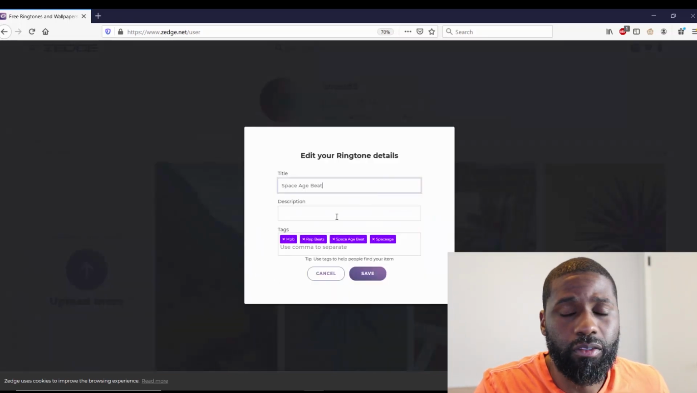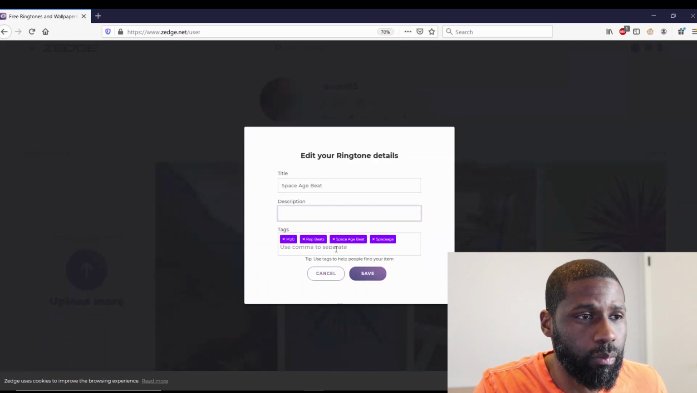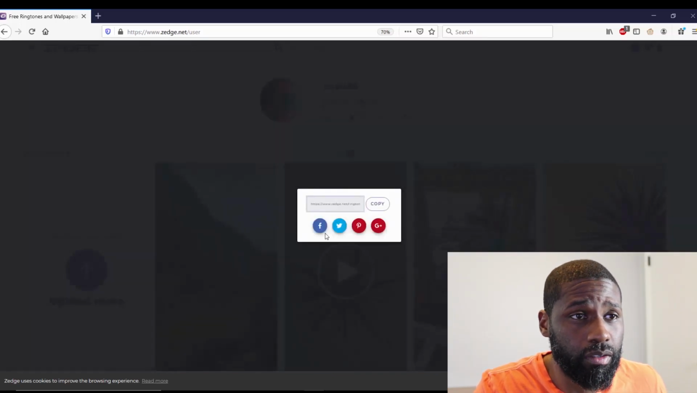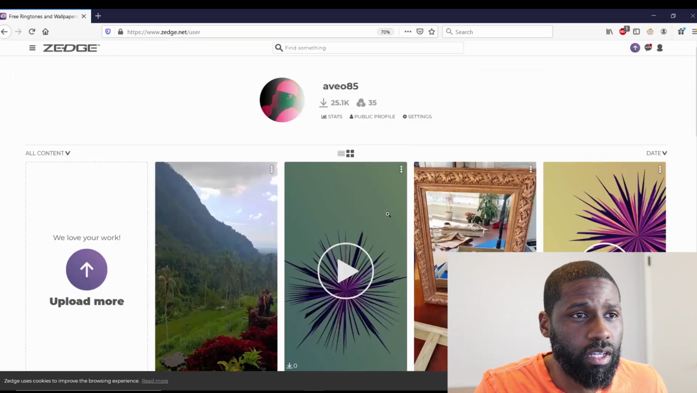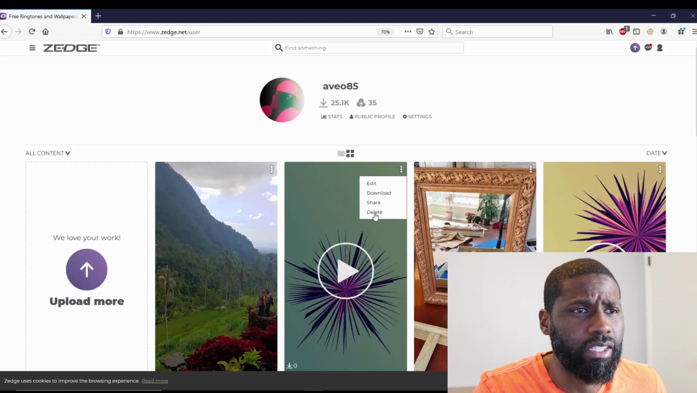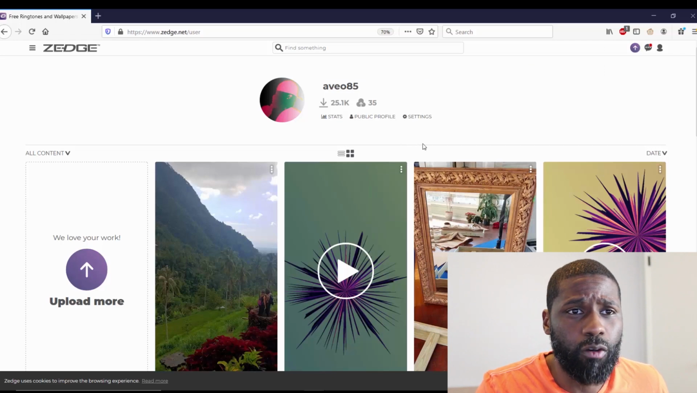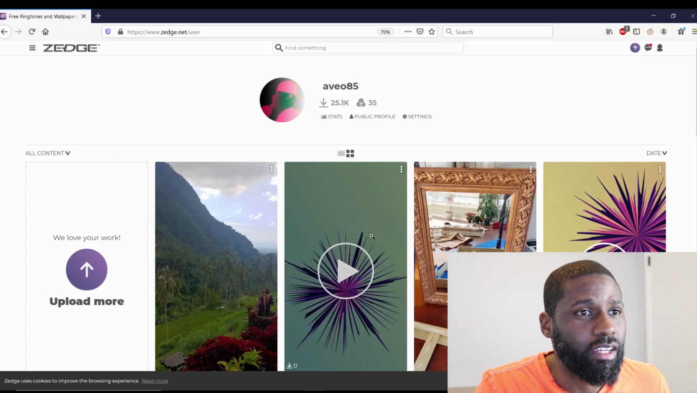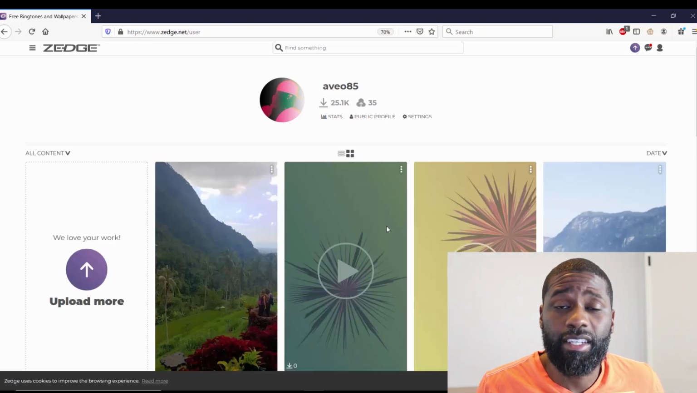So if I actually want to put a description in, I can do that. I can put in some more tags, thankfully. I can download it from here. I can share it from here, so I can put it on Facebook, Twitter. It says Google Plus. You can't even use Google Plus anymore. But I can also delete it from here, which I'll do for this one. I'm going to delete this. And that is it. So now you know how to upload on Zedge.